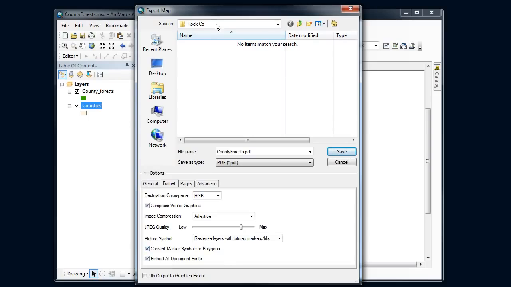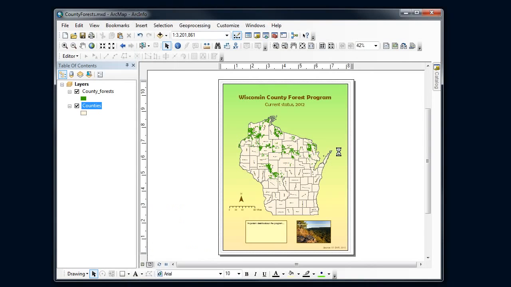All right, make sure you're in the folder that you want to save it in, change the name if need be, and click Save. And then this will export a PDF that you can do whatever you want with.